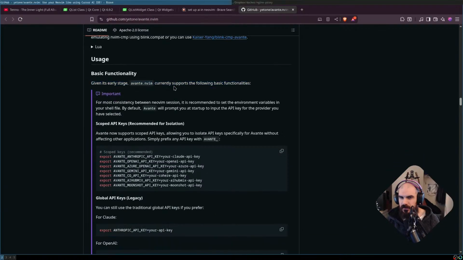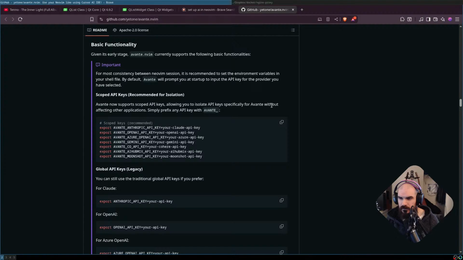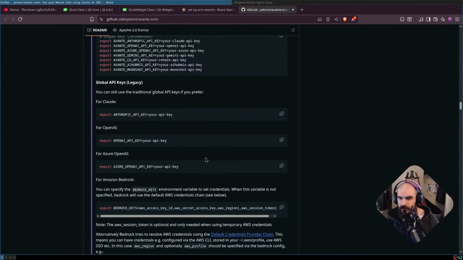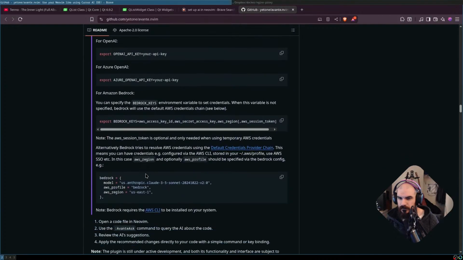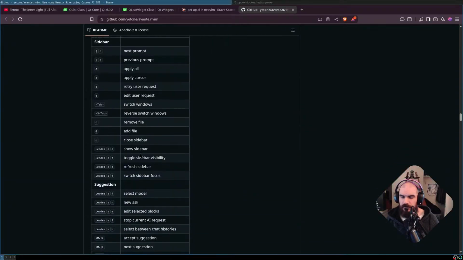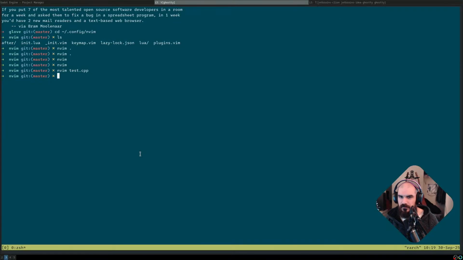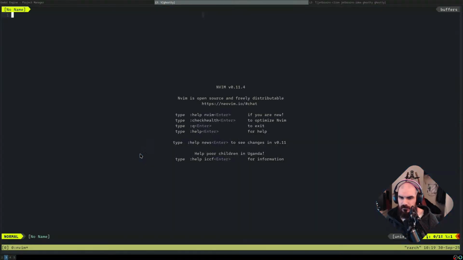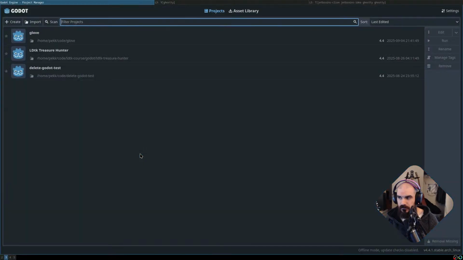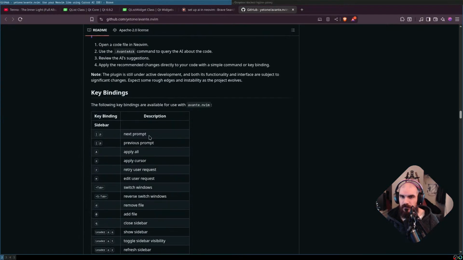Basic functionality. Given its stage, supports the following basic functionalities. It's recommended to set environment variables in your shell file. Will prompt you at startup to input the API key provider you have selected. Scoped API keys. Oh. So why didn't it do that? Let's see.